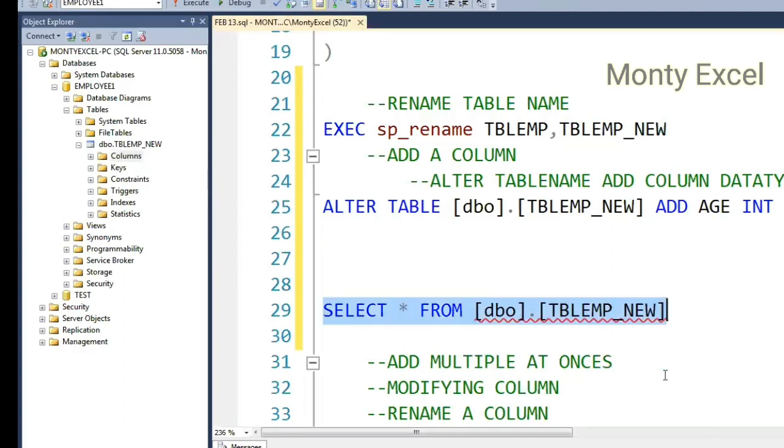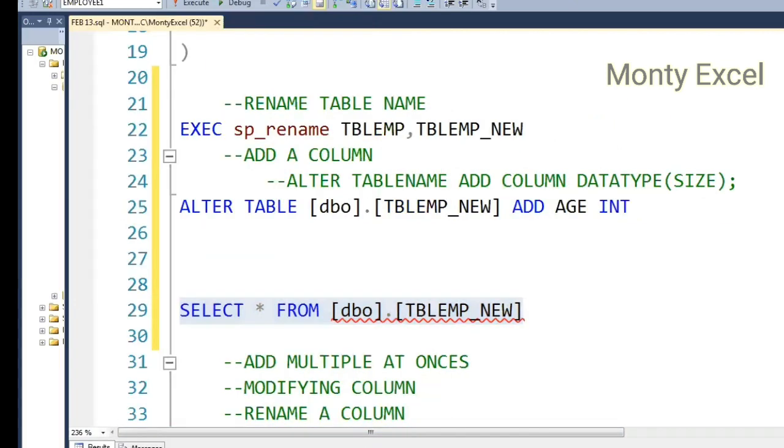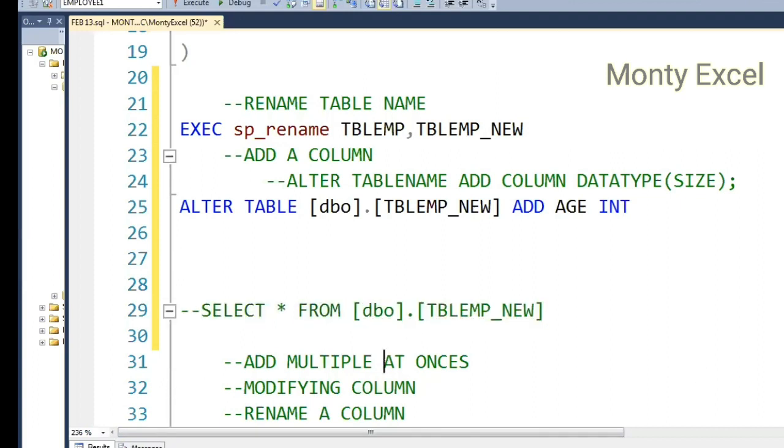Okay, now you can see there is an employee ID, existing one. There is one more column which is existing. This is something which I newly created. Let me put this as a comment. So this is what you added, a new column. This is how you are going to add a new column to your table.